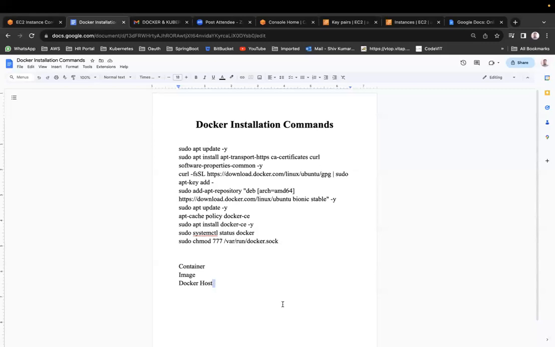Okay, that is Docker host. I hope it's clear, Docker host. And what is Docker client actually? Before explaining Docker client, I want to explain Docker registry.